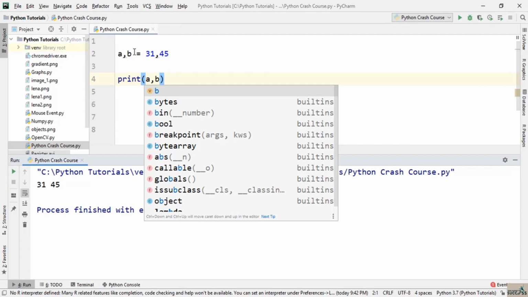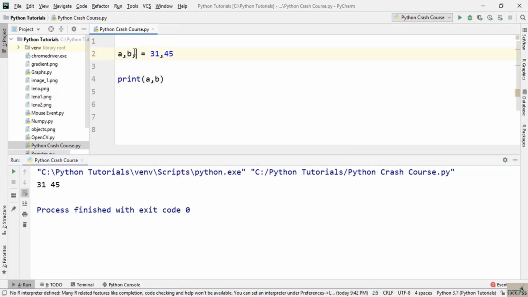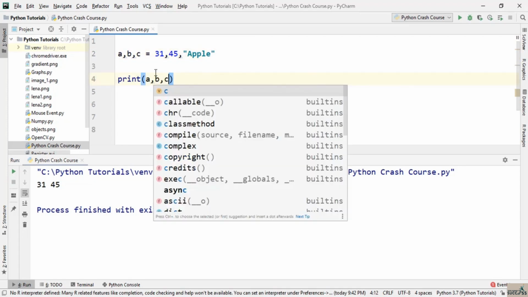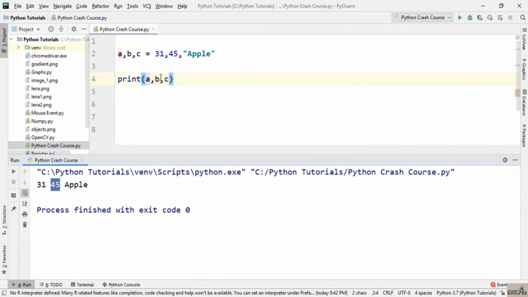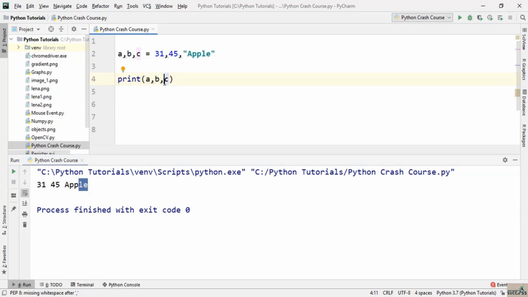Now similarly, we can have a third variable as well, so abc, and now let's say that we will have some string value, and that is, let's say, apple. And now we can just add this variable right here as well. And now if we just execute this whole code, first of all it prints out 31 because we have variable a at first, and then variable b because we have variable b at second position, and then we have variable c because we have variable c right here at the third position.